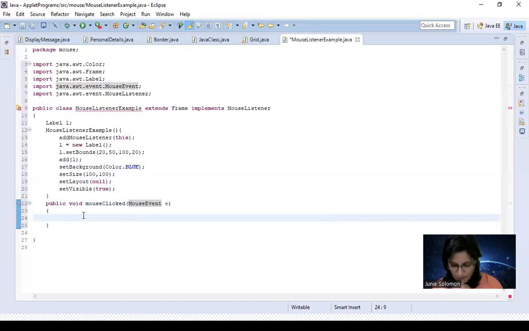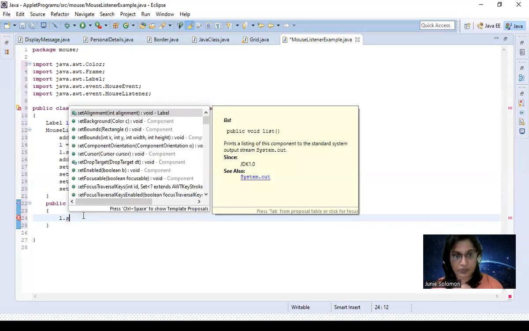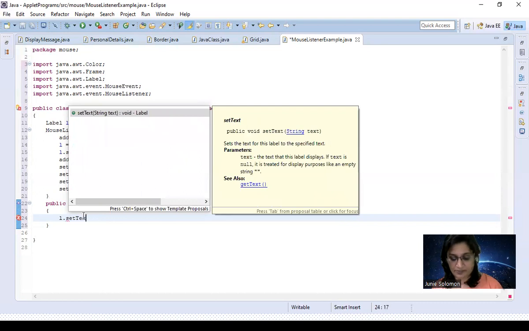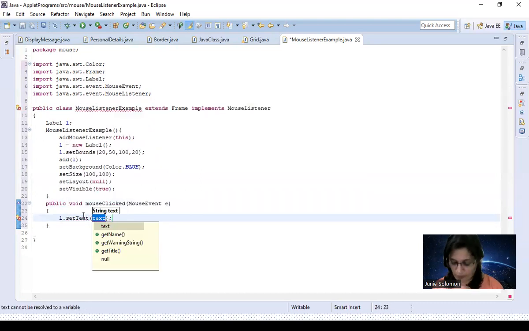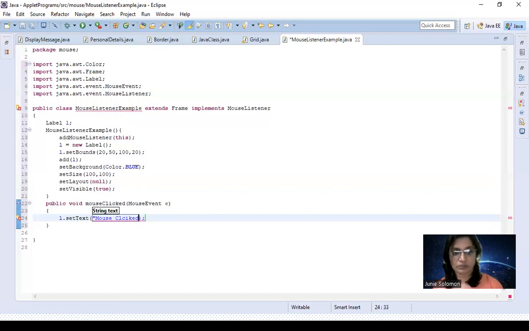Now what you have to do is say l dot setText. So you are putting your text. You can do whatever you want. I just simply say mouse clicked. Finish. That's it. Now you have seen that I have done it for the mouse click.